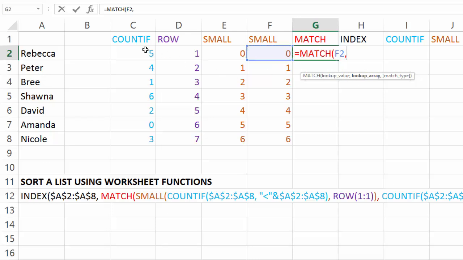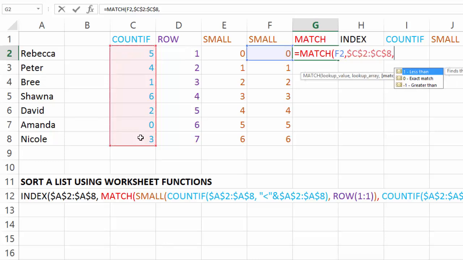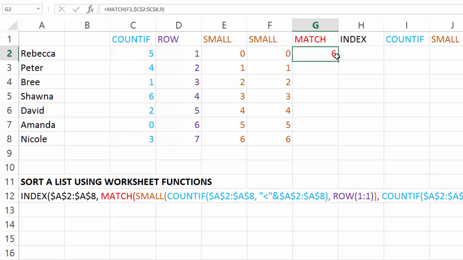Where do I want to look up F2? In this array right here. So I'm going to hit F4 to lock it, comma, and I want to match that 0 exactly, so I put a 0 for an exact match. Now this is telling me where the smallest number is. The smallest number is a 0, so where is that 0 in this countif array? I'm going to hit enter. I get a 6. That's telling me that the 0, which is the smallest number in this array, is in the 6th row. 1, 2, 3, 4, 5, 6.